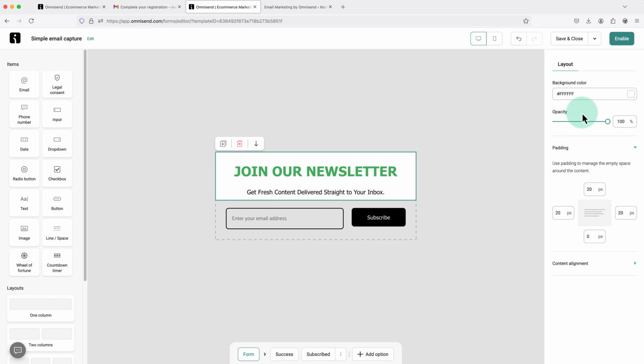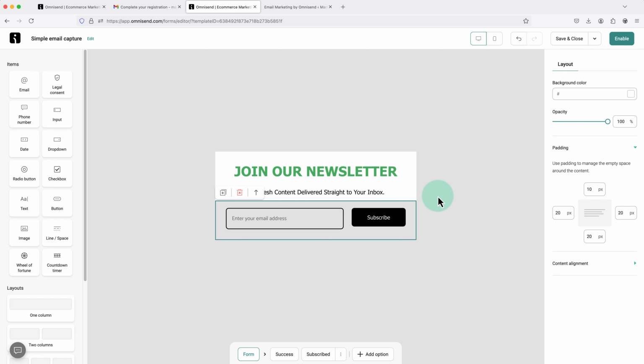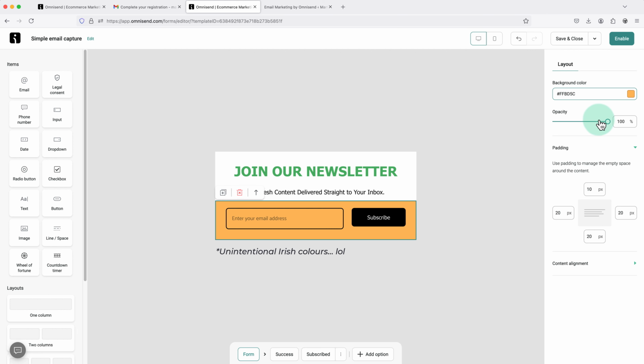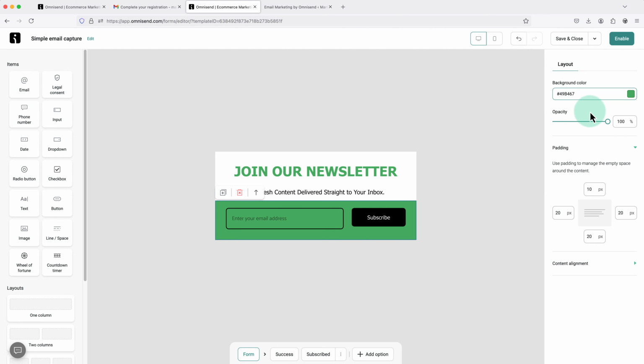Then once we're happy with this color, we can do the same for the bottom part of our form. So we just need to click in the top right corner of this part, and then change the color on the right. And for this one, I'm going to make it the same shade of green as my text. Then we can also change the opacity of this color as well.